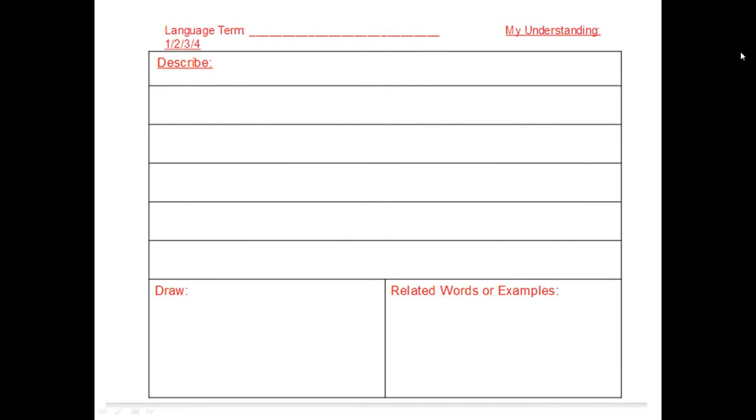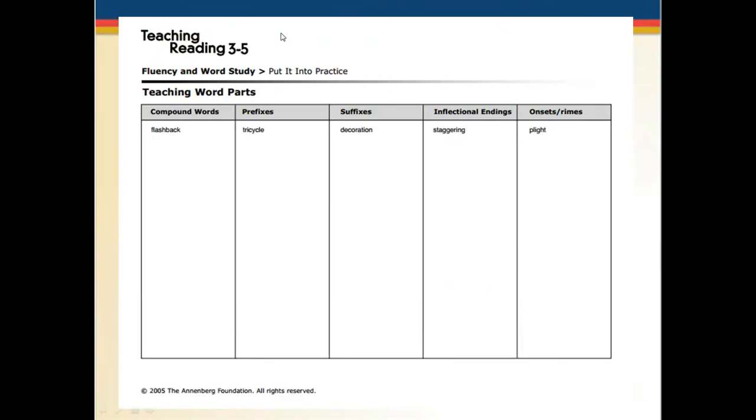This is another template that can be easily used, whether it's for homework or in class, etc. The student can be given the term or from their list, or the teacher could say, here is a poem we're about to read. I want you to pick 1 word from the poem, describe it, draw it, put some related words or examples, etc.